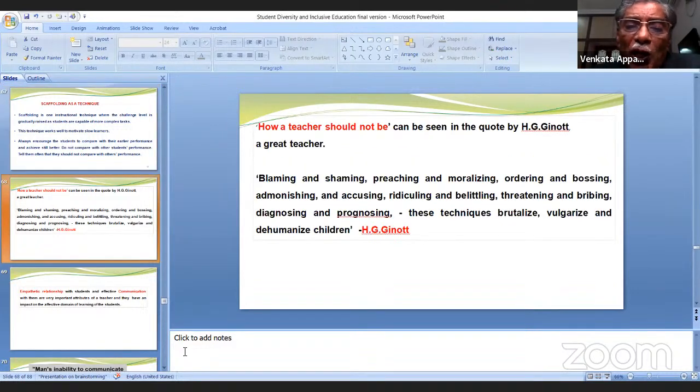How a teacher should not be can be seen in the quote by H.G. Ginott, a great teacher. Please reflect upon this. I shall read it for you, but please reflect upon this. How it relates to you as teacher. How it relates to several teachers around you.